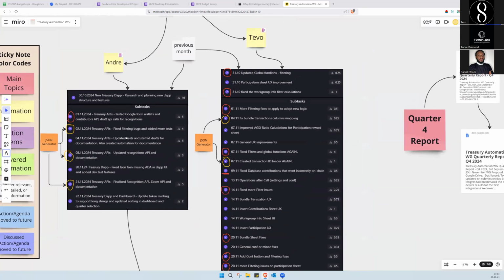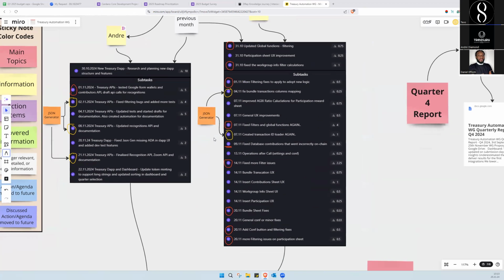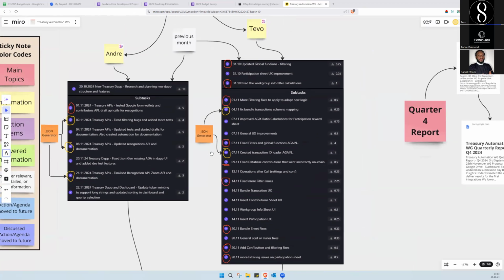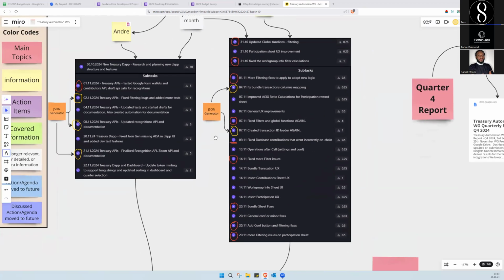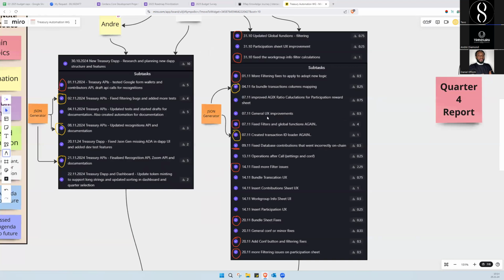However, for the JSON generator, I highlighted them again to notice the quarter 3 proposed items that we have. And with this, I would say that I think we are now completed.